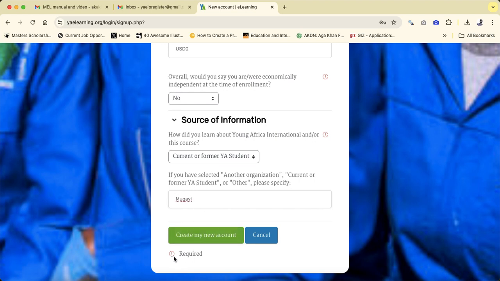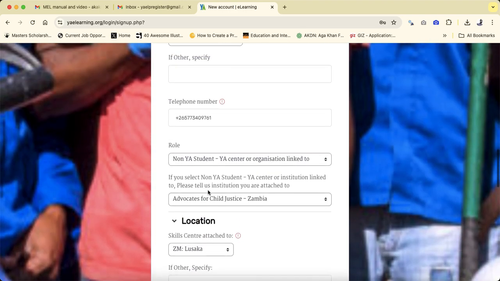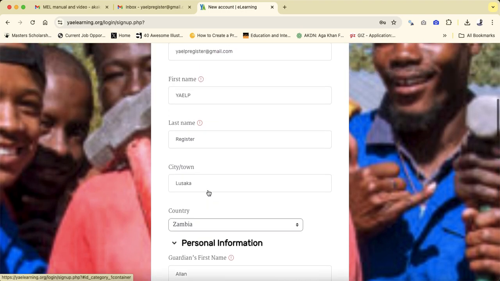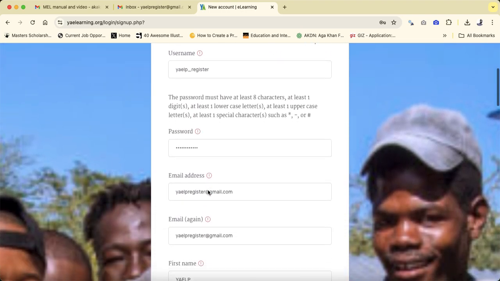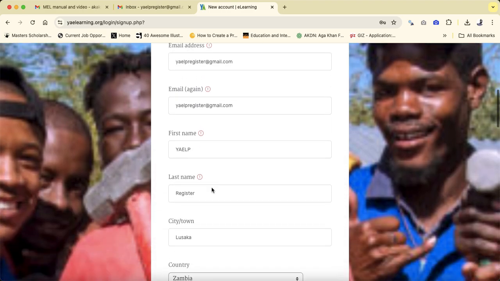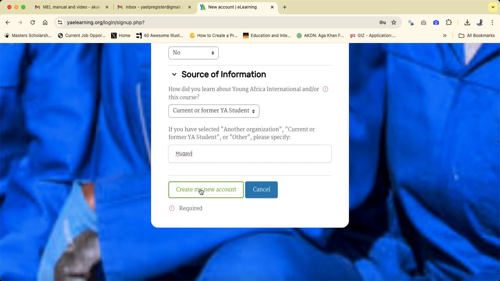Please take note that there are fields that show this exclamation sign. Those are required fields. So please cross-check to ensure that you've completed all fields before submitting. So I'll cross-check one more time. All the required fields have been completed. And then I click on create my account.